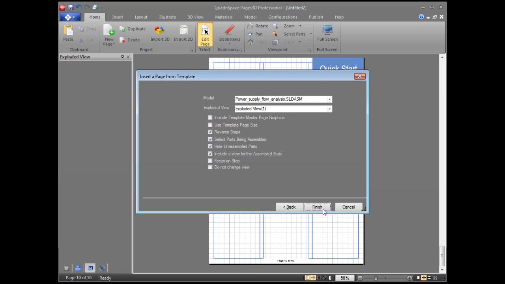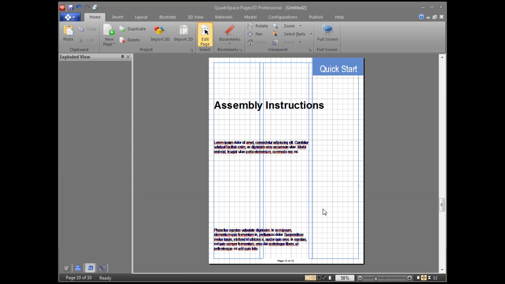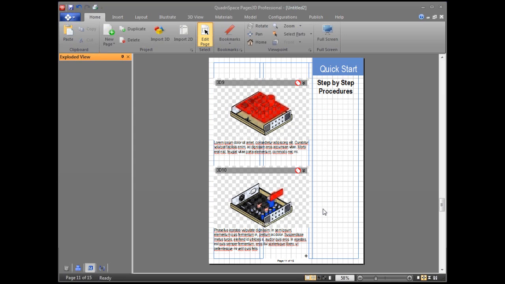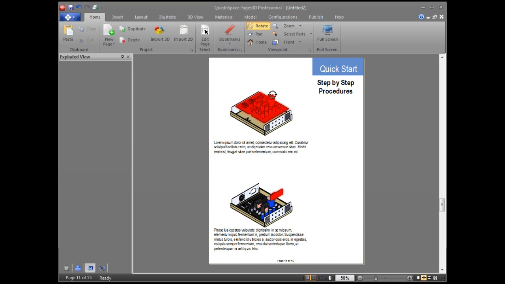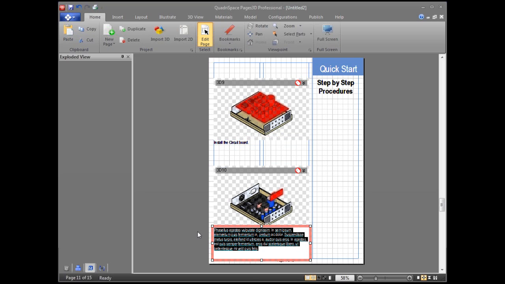We'll hit finish. And again, this will go through and generate multiple pages for our document that we don't have to do manually now. And we'll end up with a step-by-step process. And you can see the parts are not shown until they're needed. So the first step is installing this circuit board. Actually, let's just go ahead and type the text in to say that. Install the circuit board.